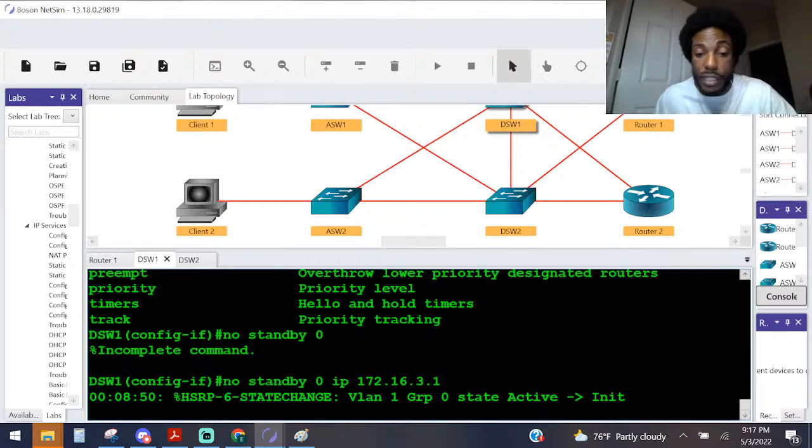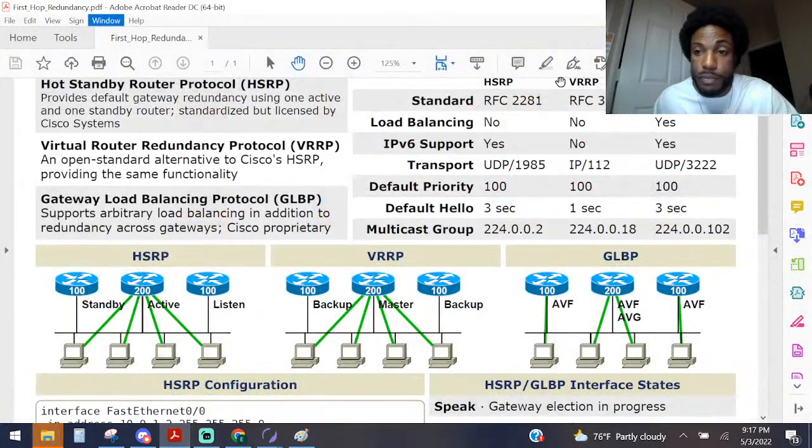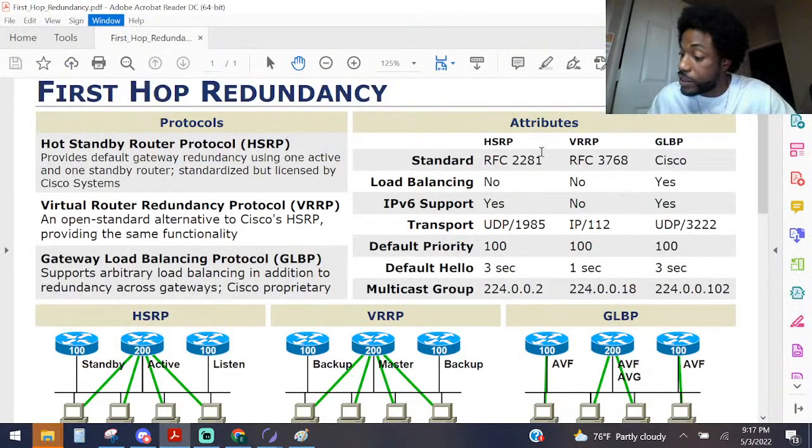Remember the states for HSRP? We take a look at that cheat sheet one more time. Looks like we broke something there. That's not what I wanted. See, you gotta be quick with that, man. We definitely broke something with that, right?